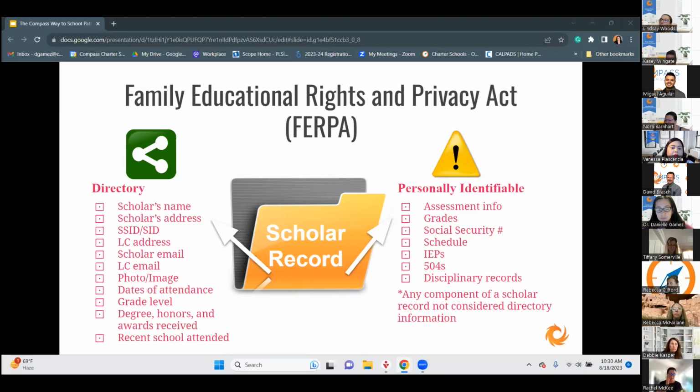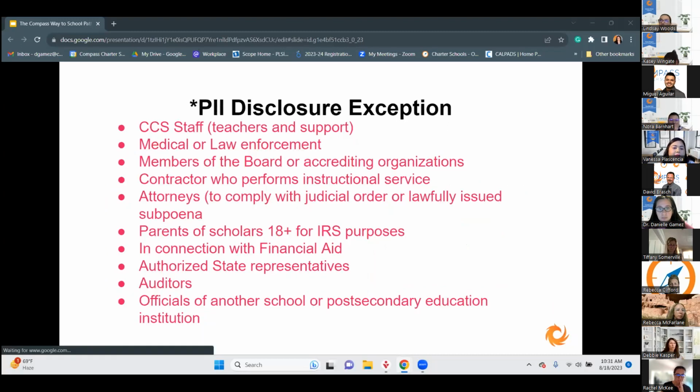If you've established a relationship with a scholar's learning coach or authorized contact, you may skip this step at your discretion. When emailing personally identifiable information, please double check the intended recipient and attachments to ensure the proper item is selected before hitting the send button. Next slide, please.